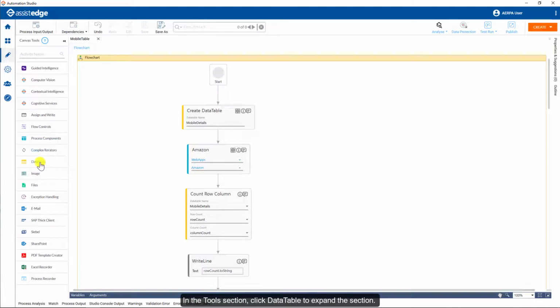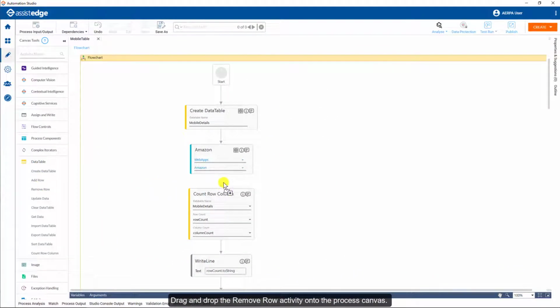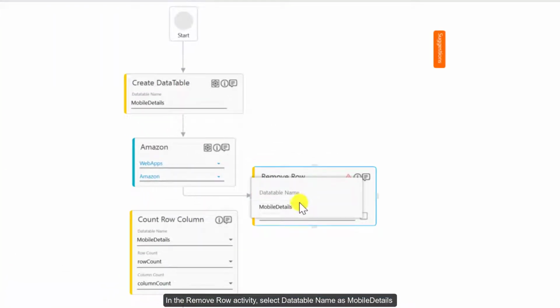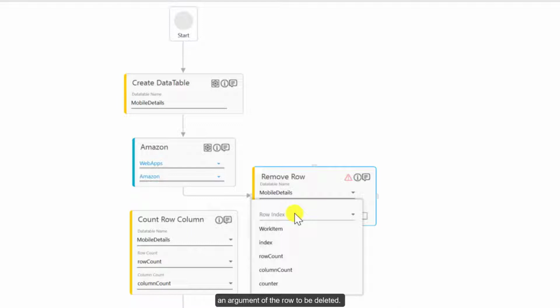In the tools section, click DataTable to expand the section. Drag and drop the remove row activity onto the process canvas. Place it as per your requirement. In the remove row activity, select DataTable name as mobile details and enter the row index as a default value, or select the row index saved in an argument of the row to be deleted. Note that the row index count starts from 0.